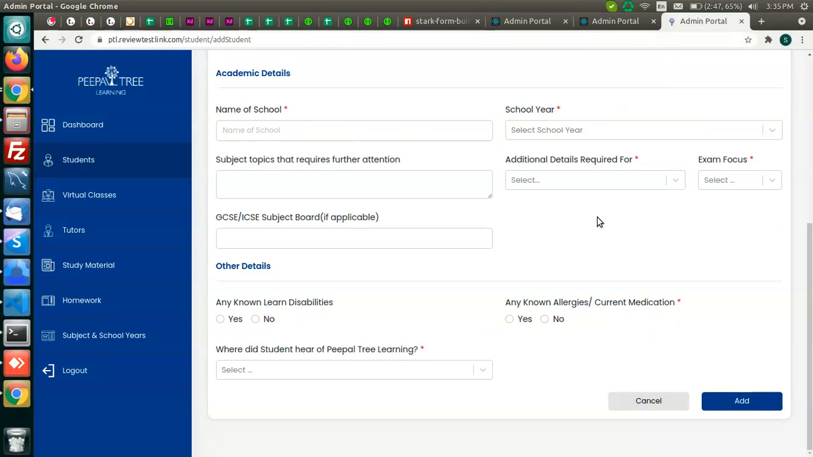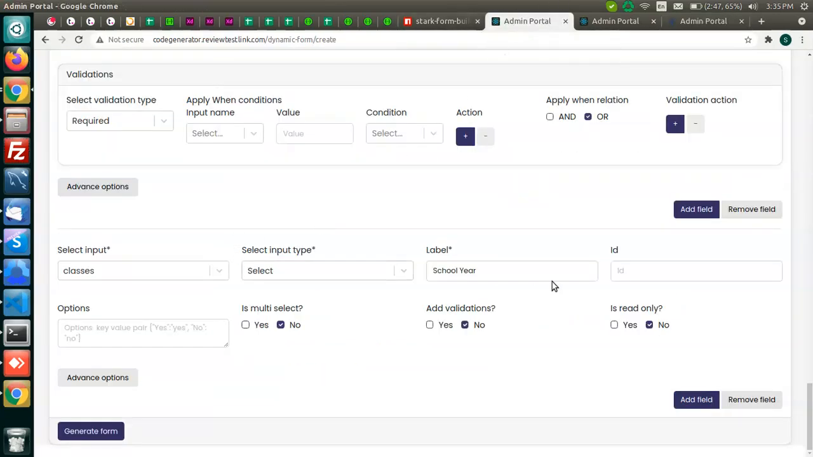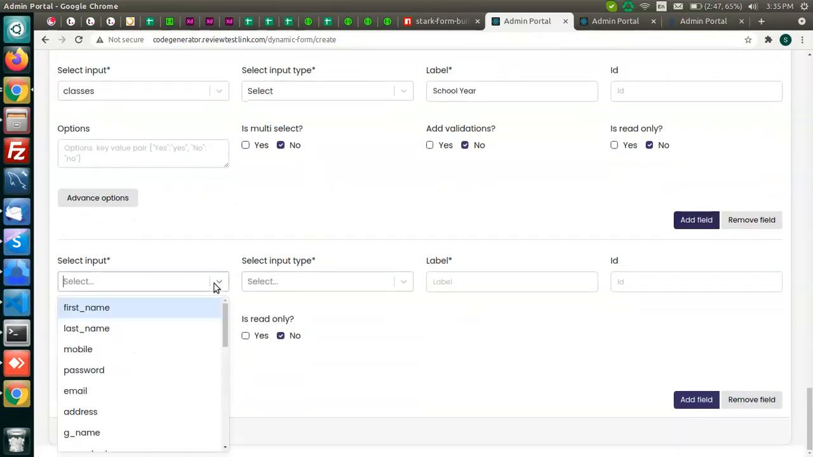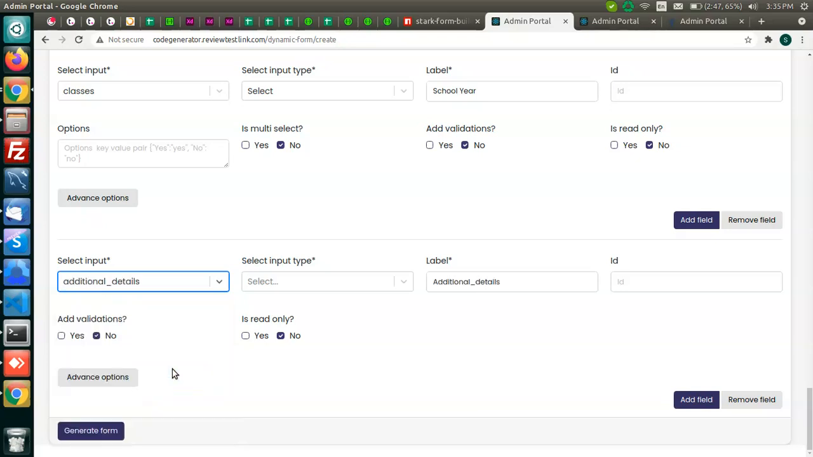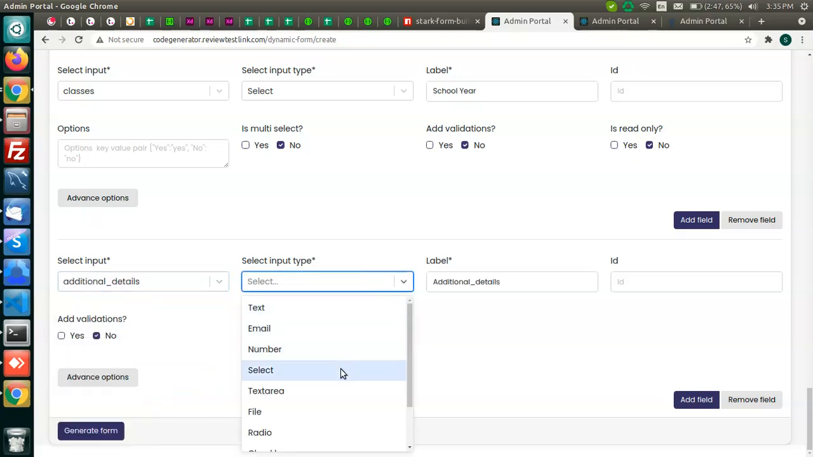The next field is additional details required. Additional details. That type is select, right?